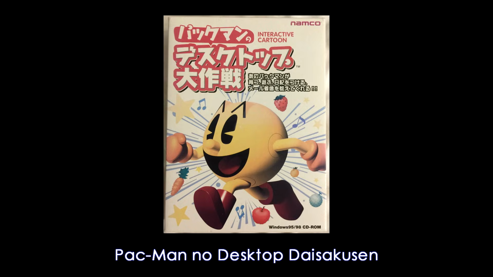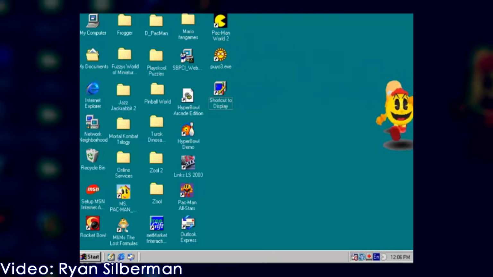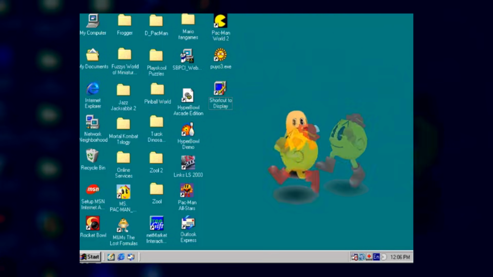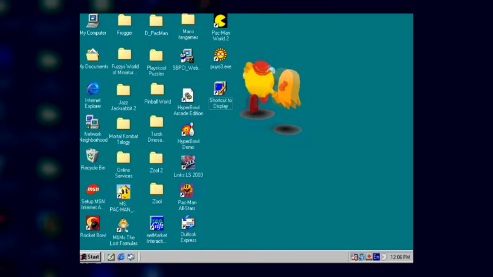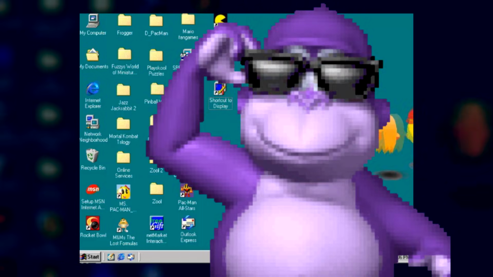Pac-Man no Desktop Daisakusen. Pac-Man no Desktop Daisakusen is an incredibly rare CD-ROM released exclusively in Japan in 1999. It's less of a game and more of a virtual assistant a la Microsoft Agent or Bonzi Buddy.